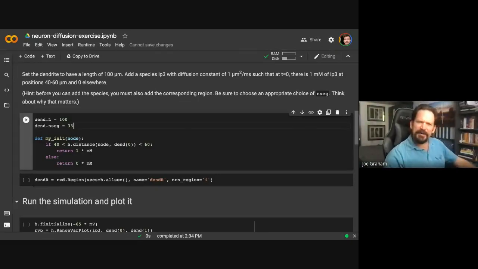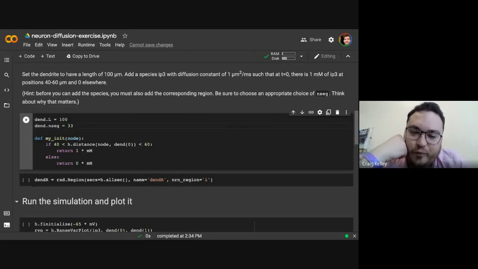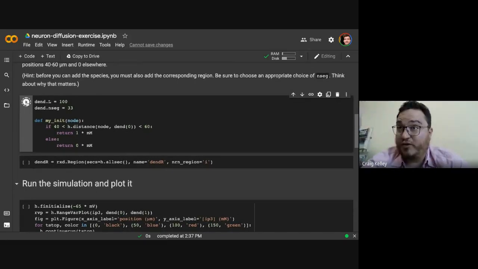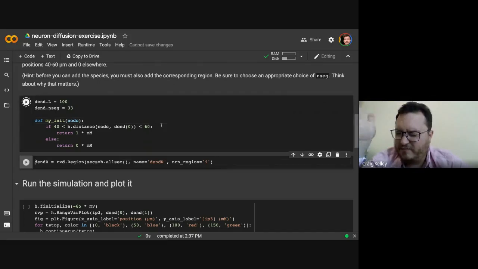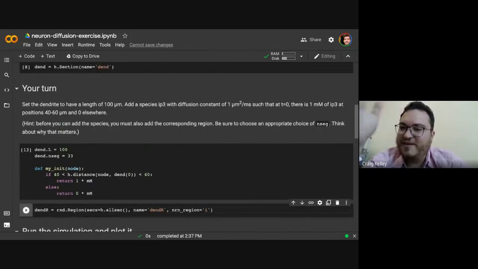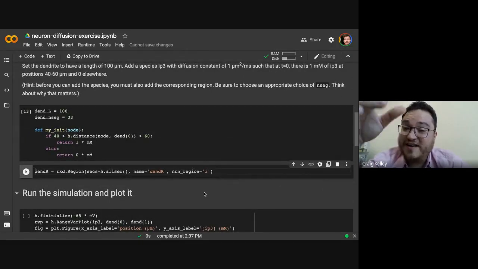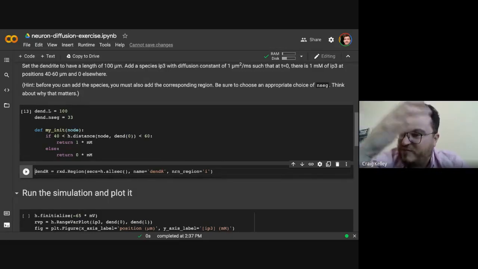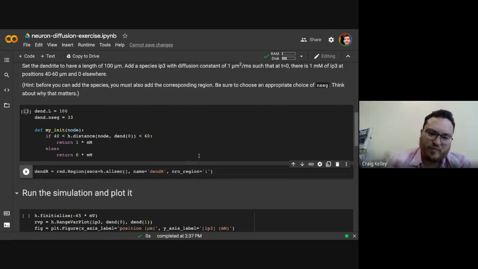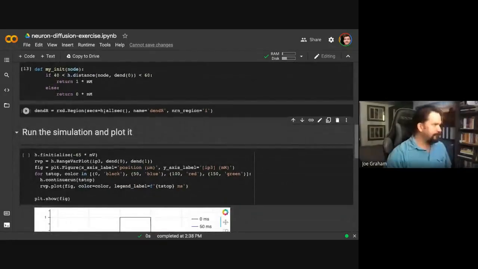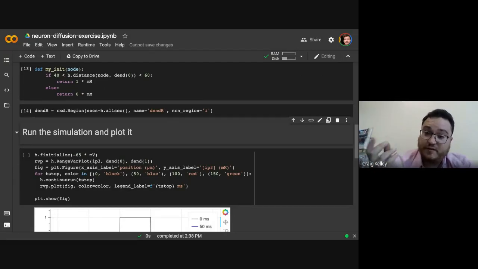Why is it supposed to be divisible by 3? It's so that you have a segment that's exactly 0.5. That's something actually worth noting. If you have segments at 0.25, 0.5, 0.75, and you ask for 0.8, Neuron knows that you're talking about the segment at 0.75. It picks the compartment that you're in accordingly.